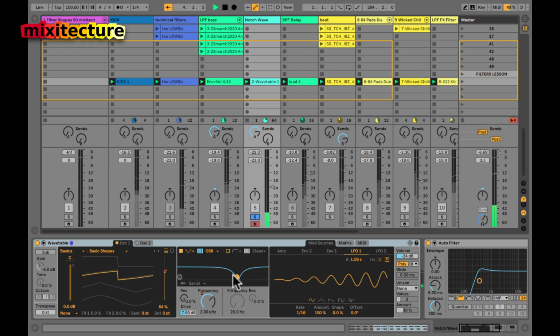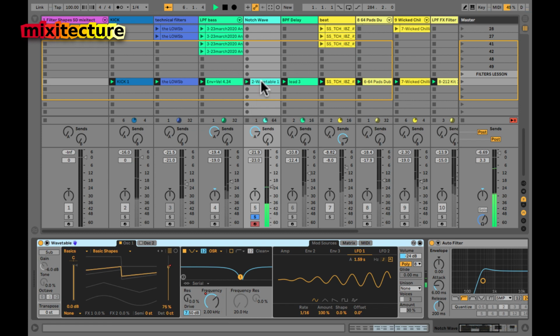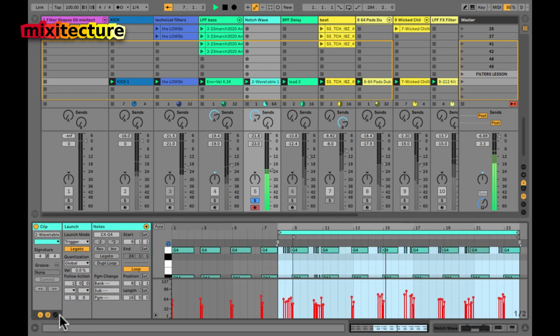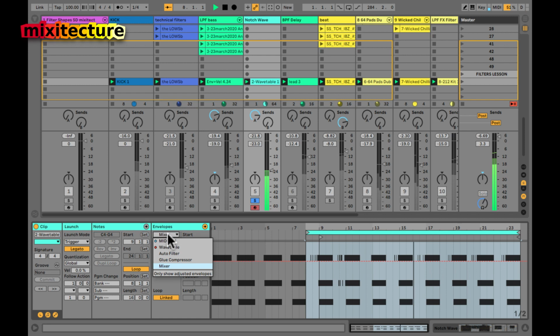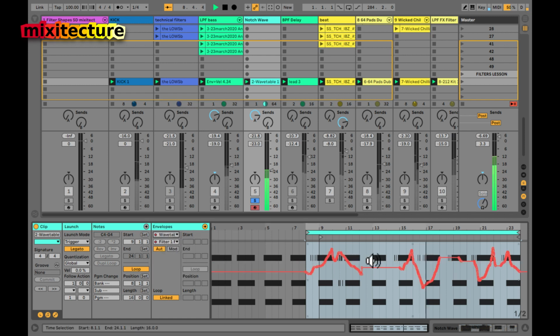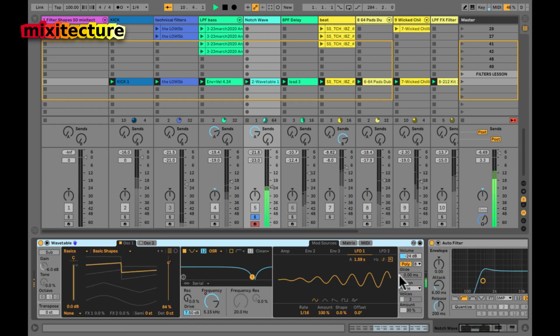There it is right there. The notch filter is moving. I think I see some automation in this channel. Wavetable filter frequency. So that frequency is moving around.